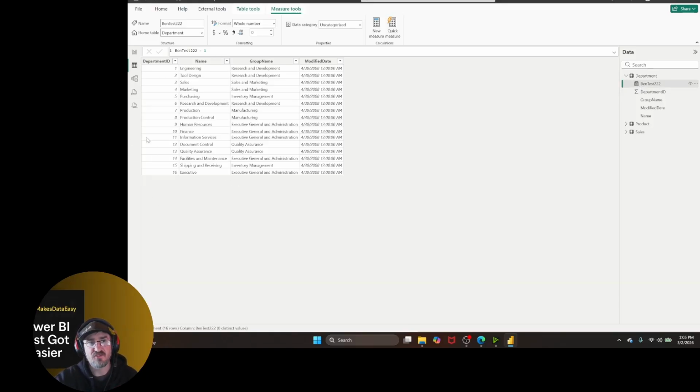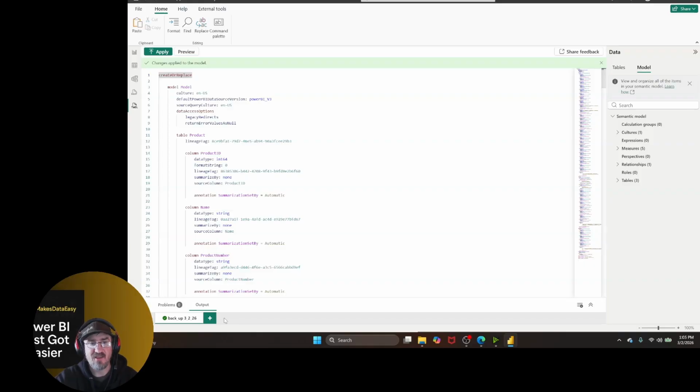What I might do is maybe for the last 5 changes, I might track them. Maybe not the entire model, maybe just a table if I'm making modifications within a table. But that always allows me to get back to the previous version really quickly.